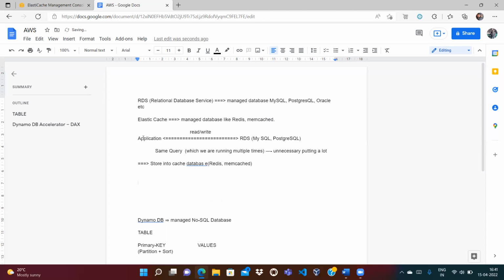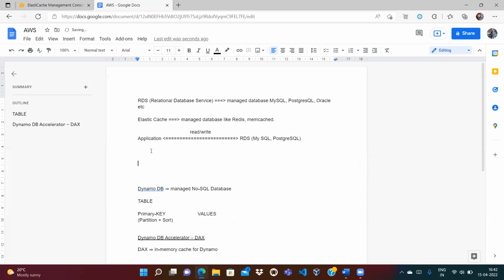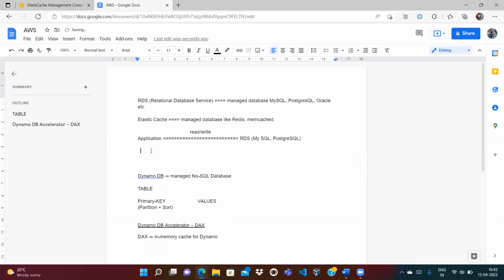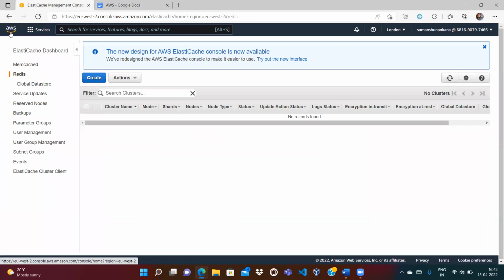Next time, when the application tries to run the same query, it will not go to the RDS database, it will go to the in-memory database, which is Redis or Memcache. But if it is any other query, it will go to the RDS database. So this is the advantage of the in-memory database. I have never worked on it, I just have a little bit of understanding, and I'm not sure whether it is correct or wrong. So this is Elastic Cache. From the exam point of view, it is important.